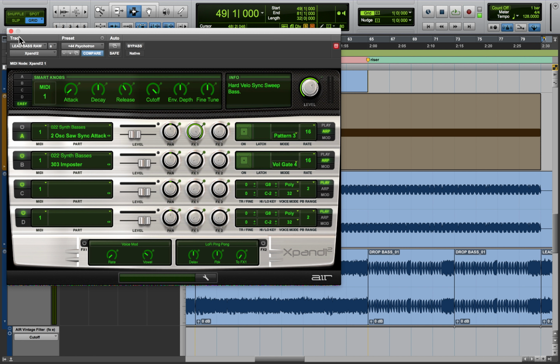And then I turned on the arpeggiator, and here's what we get with that. So giving it some movement, right? But it's still very thin. It's not very aggressive, and it could be fattened up quite a bit.